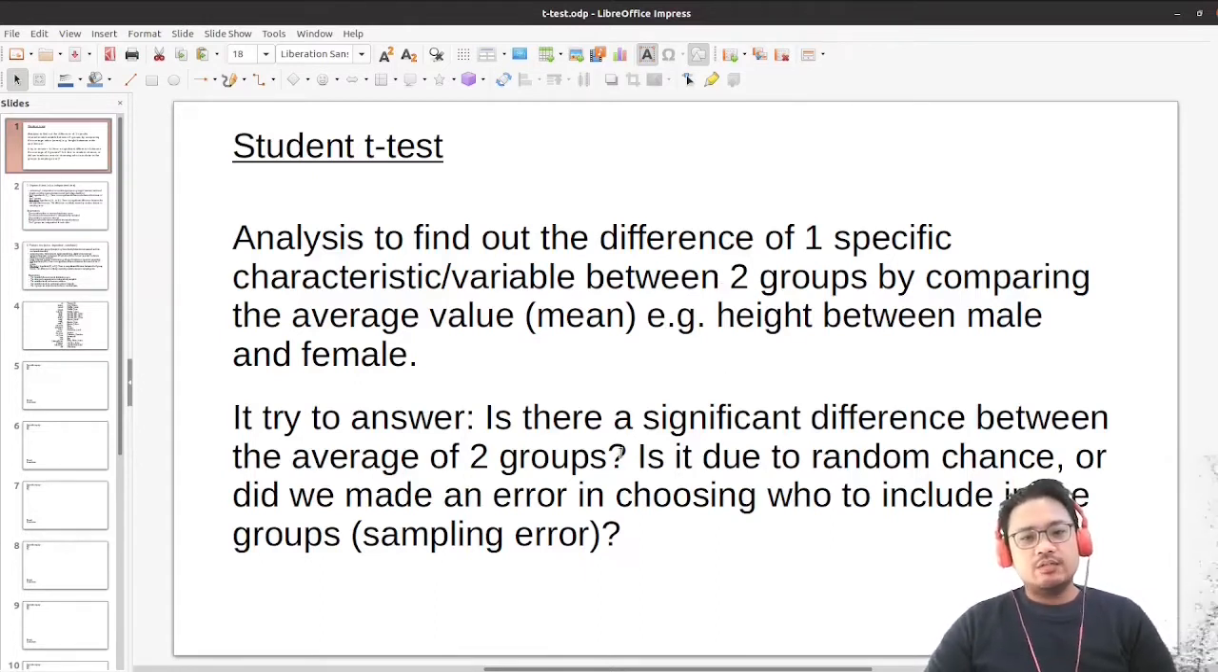So, it also answers, is it due to random chance? So, nagkataon lang ba na may diferensya yung kanilang katangkadan or height? Or did we make an error in choosing who to include in the groups? So, for example, nagkaroon ka ba ng bias kasi meron kang favoritism na grupo na yun lang yung pinili mo. So, for example, yung height na kinuha mo sa mga lalaki is lahat mga basketball players, and then yung sa mga babae is the general public, or it could be the other way around. So, pag ganun, meron kang sampling error.